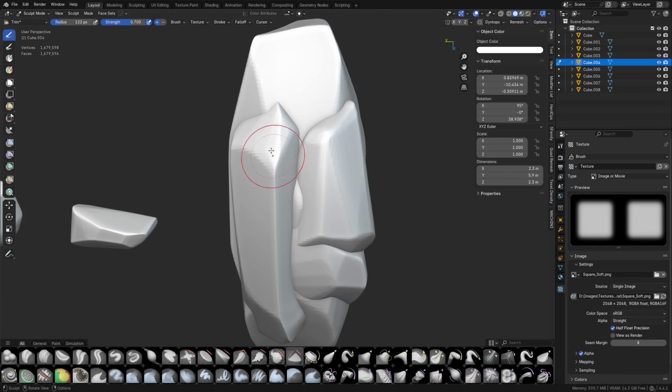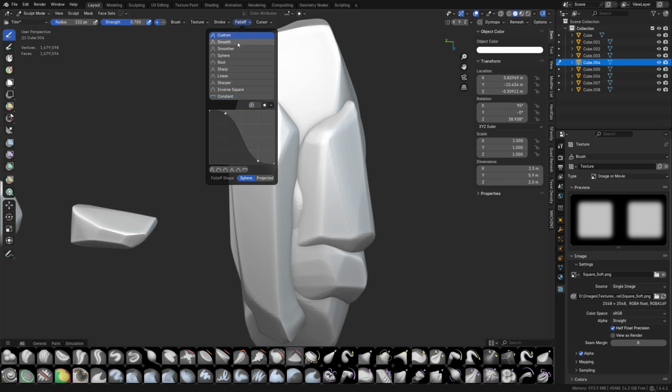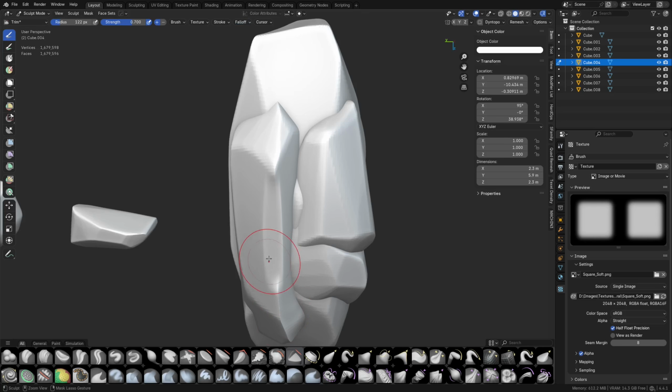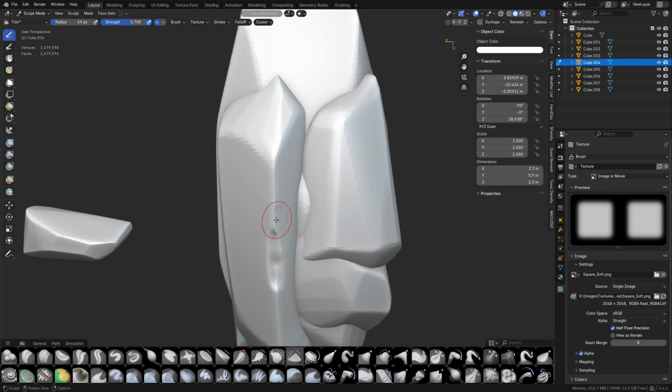You'll notice it's soft. Fall off right now has a bug if I use constant. You see, something's wrong with it. But if we use custom and set it to constant, it works fine for some reason. But we can use this to kind of chisel up edges basically. Give it some detail.